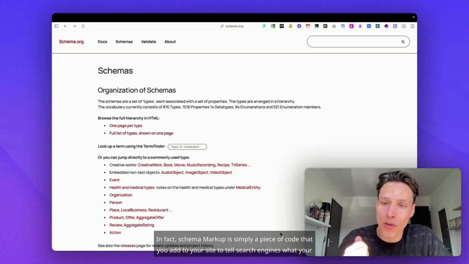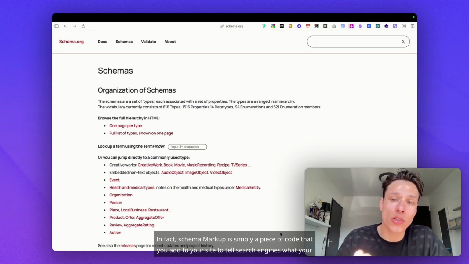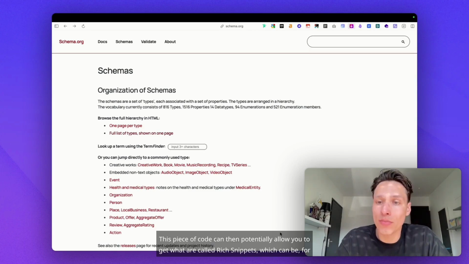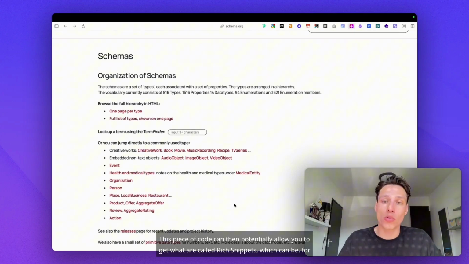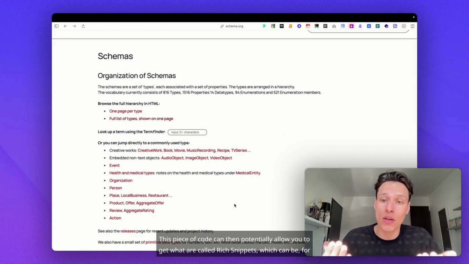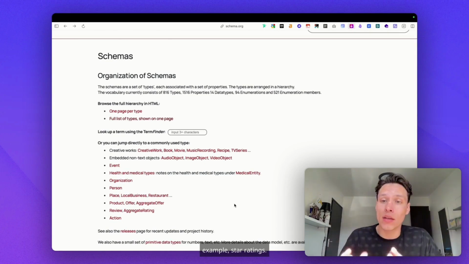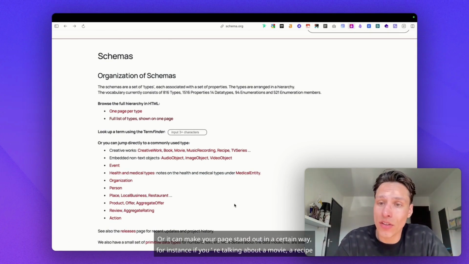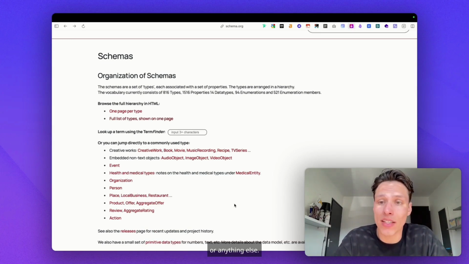In fact, Schema Markup is simply a piece of code that you add to your site to tell search engines what your content is about. This piece of code can then potentially allow you to get what are called rich snippets, which can be, for example, star ratings, or it can make your page stand out in a certain way. For instance, if you're talking about a movie, a recipe, or anything else.